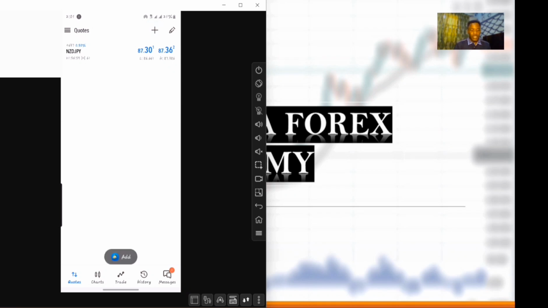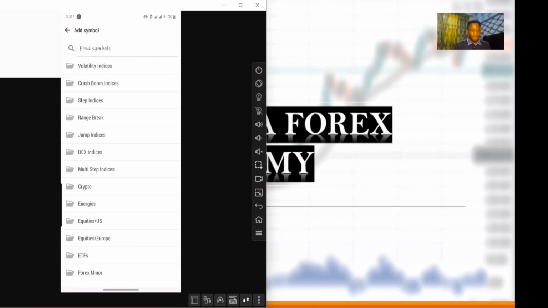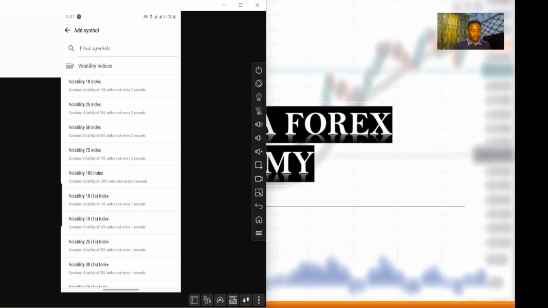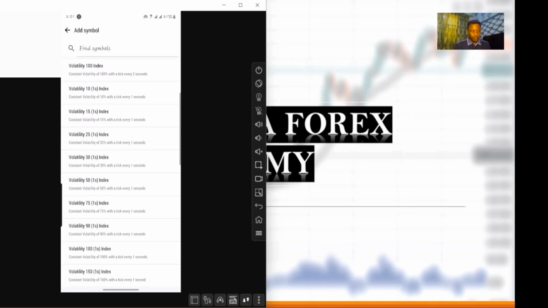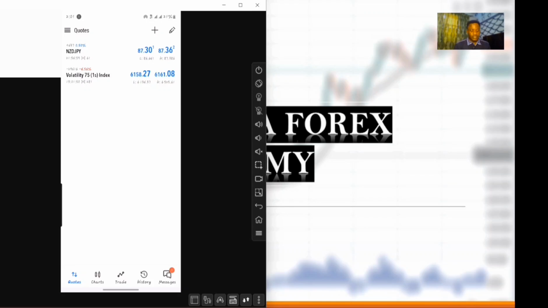You see, add. I'll click on add, volatility indices. Then I'll click on Volatility 75 (1s). This is Volatility 75 (1s) there. So I've clicked on it. It will be added automatically like that. So I will open the chart.